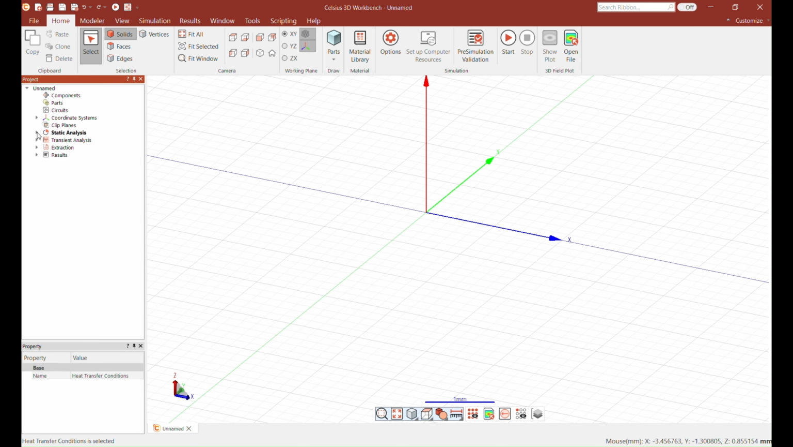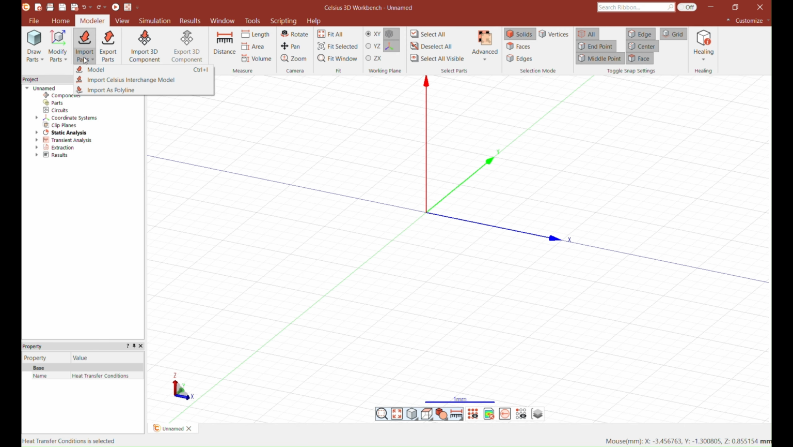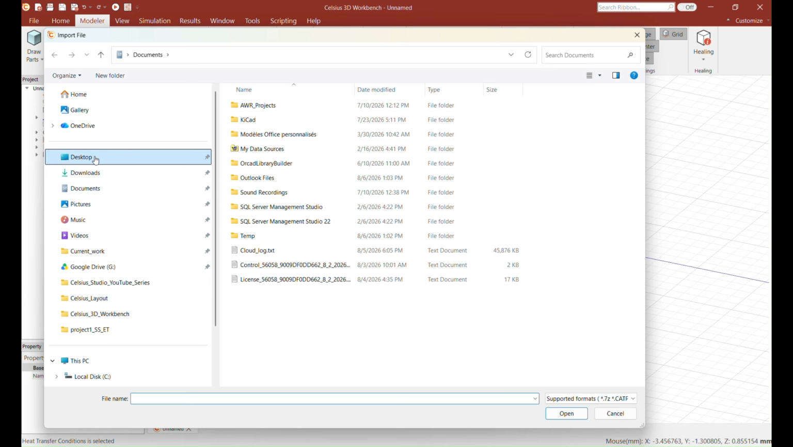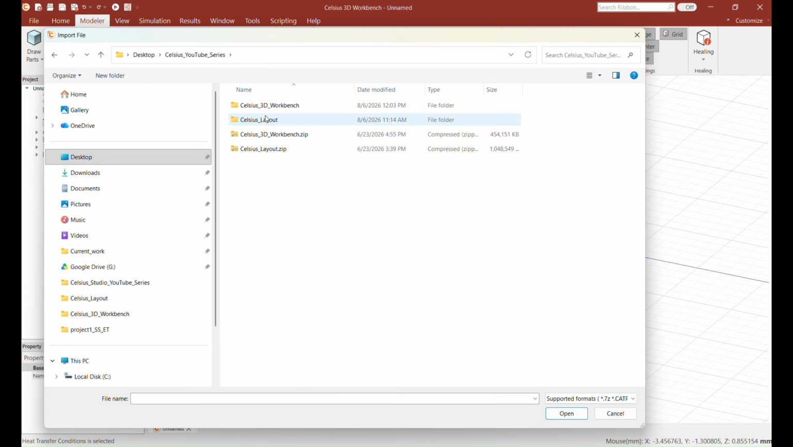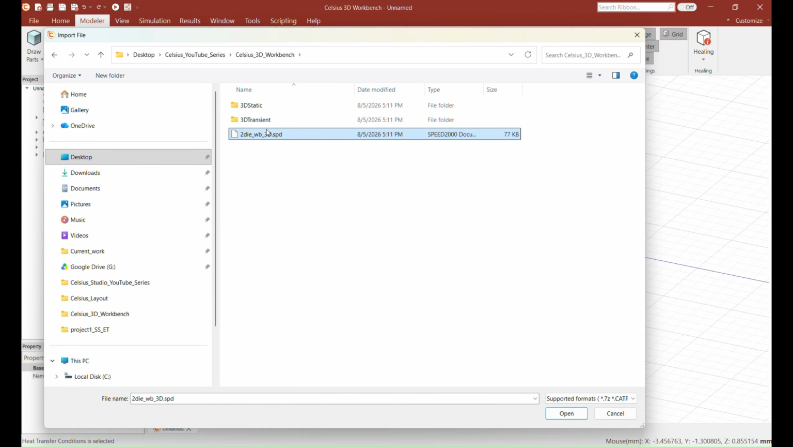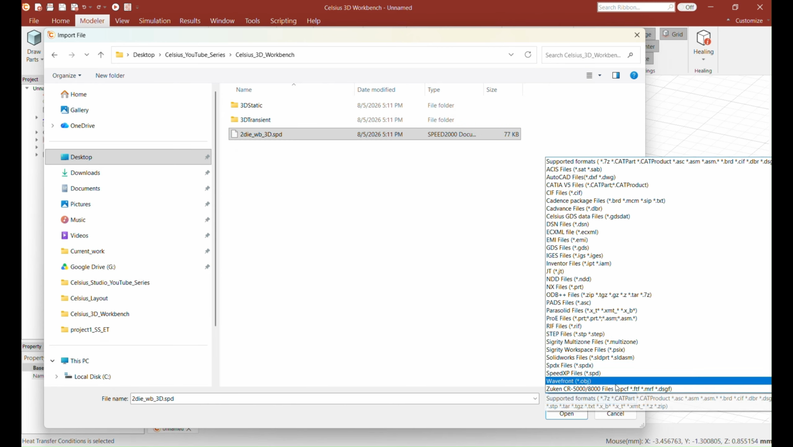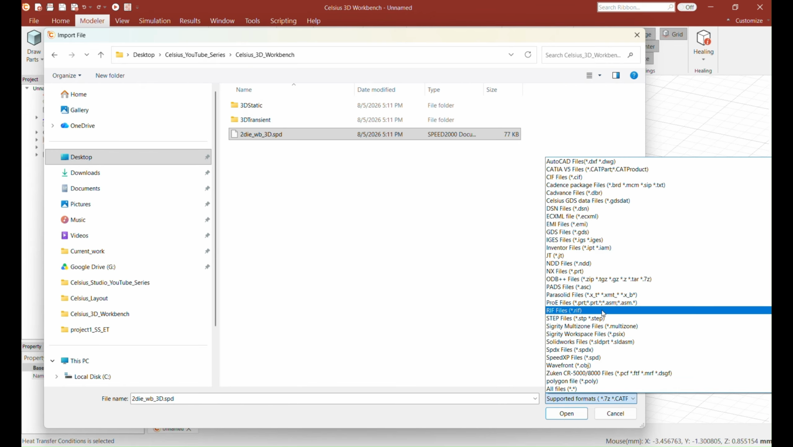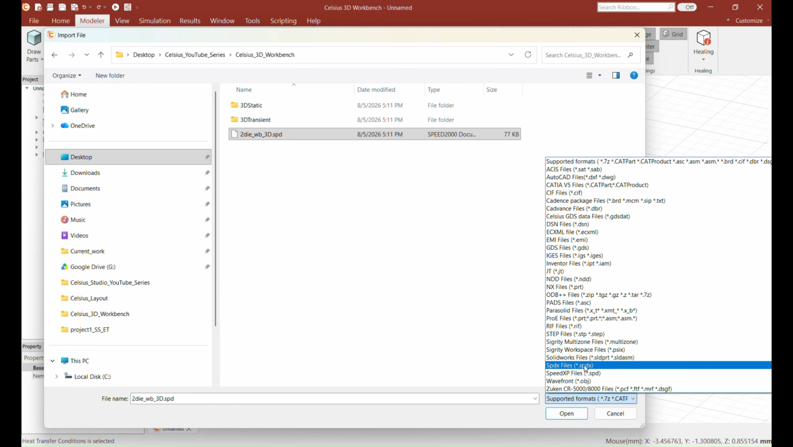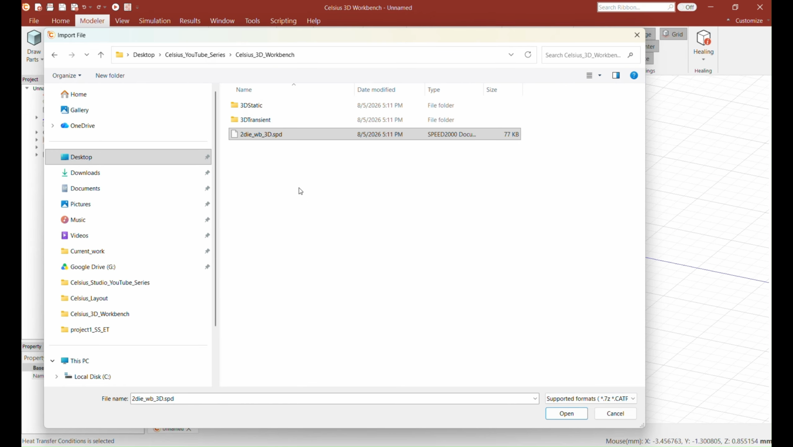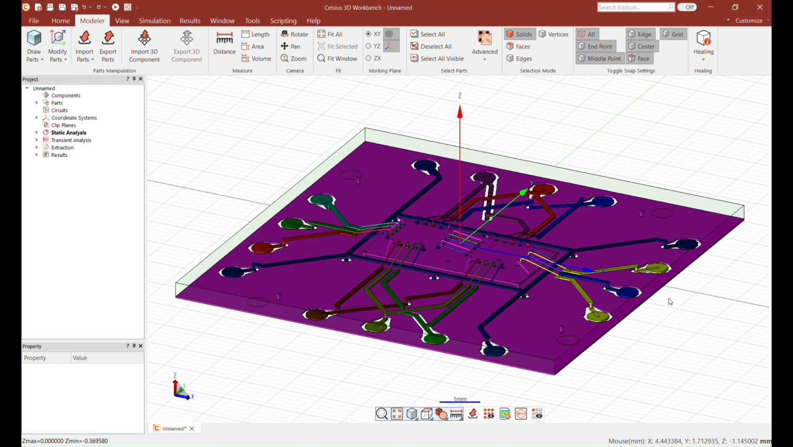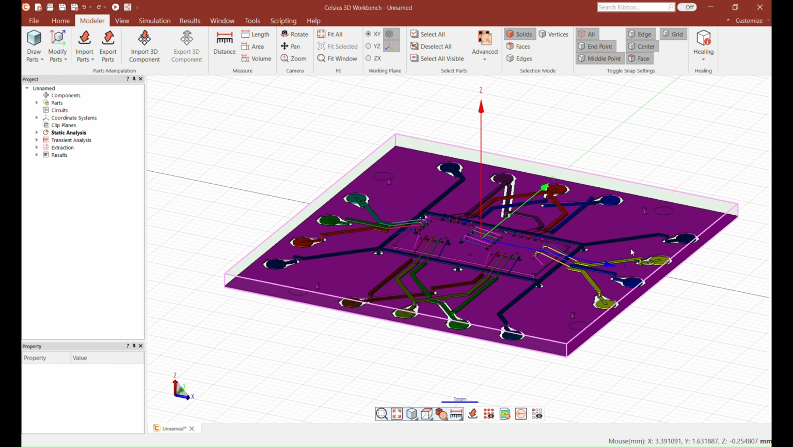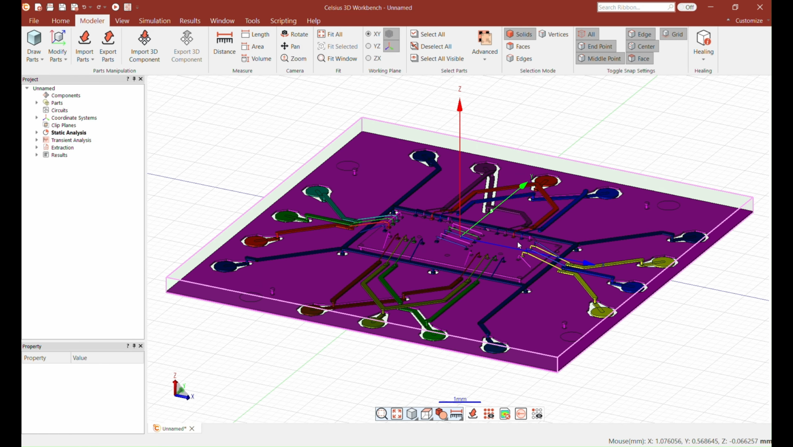Now I'm gonna start by importing my design. So I'm gonna go to my modeler window, import parts and then model. I'm gonna quickly search for my design, which is over here, and I'm gonna import it. But first, over here you can see all of the different file formats that I can import inside of 3D Workbench. Now the design that I will be using in this demo is a BGA design with two wire bond dies that are next to each other.